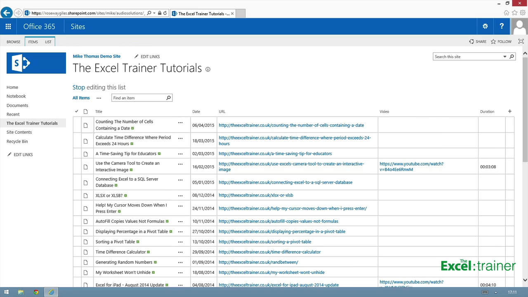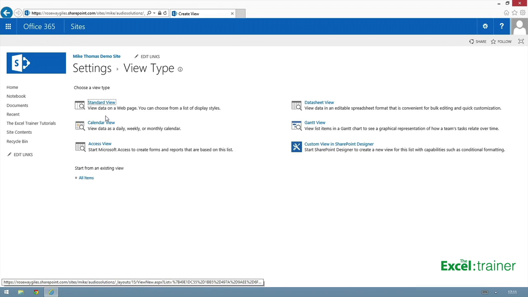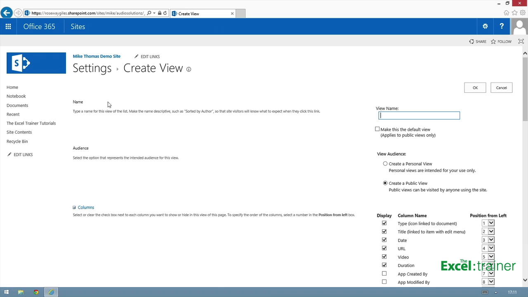To create a new view, click on the three dots just to the right of the current view and select Create View. Select the type of view required. In this case, I'll click on Standard View and give the view a name. I'll call this view Videos. I'm going to keep the view as a public view so that anybody who has access to the site can see it, and then I need to define it.